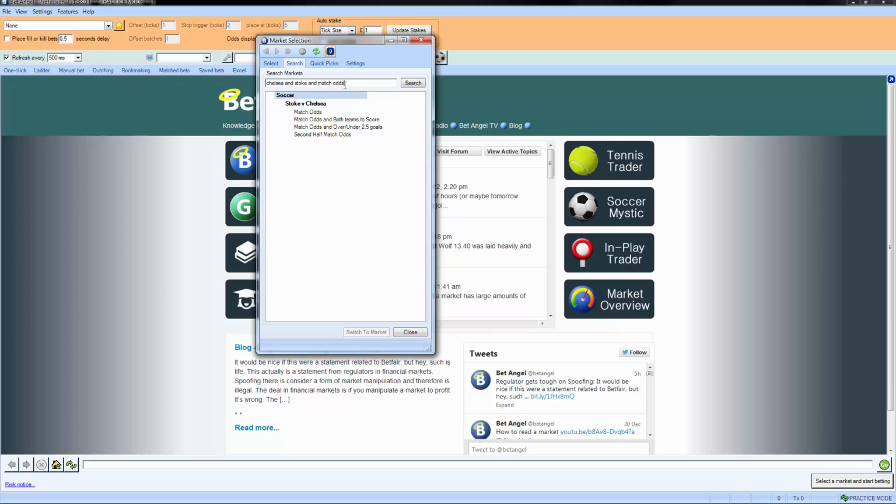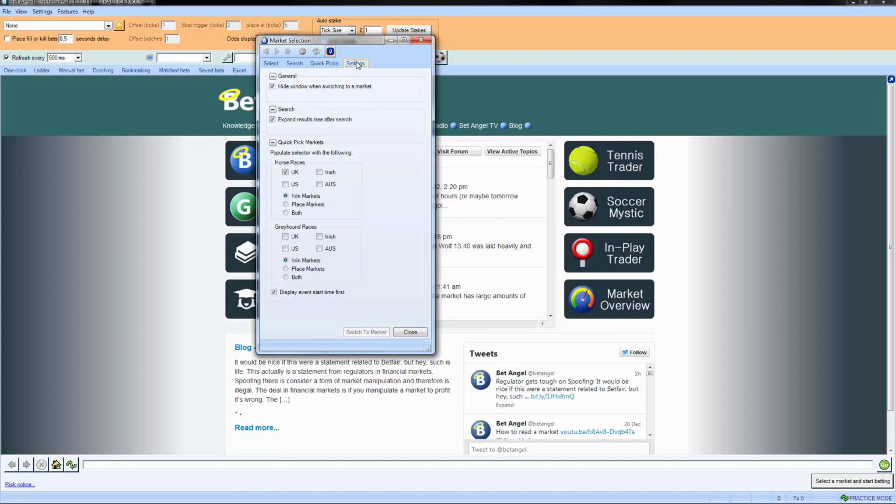Now we do have quick picks on here as well that allow you to have predefined lists, and you would create those through the settings menu. I'm not going to explain all the details of the settings menu. You can explore those at your will, but there are settings that you can save there that allow you to pre-populate or do interesting things via the market selection screen.